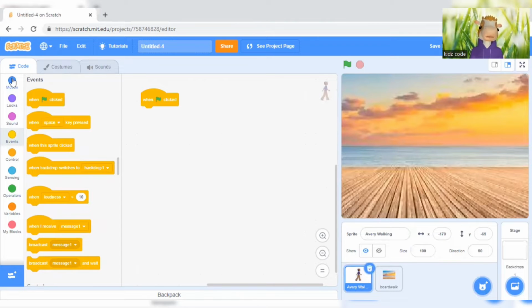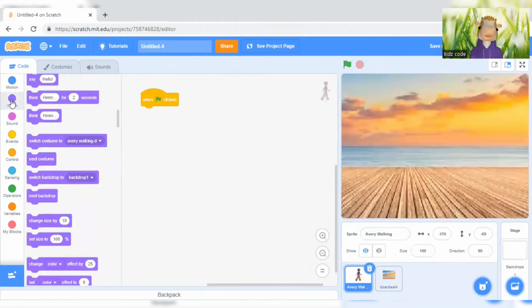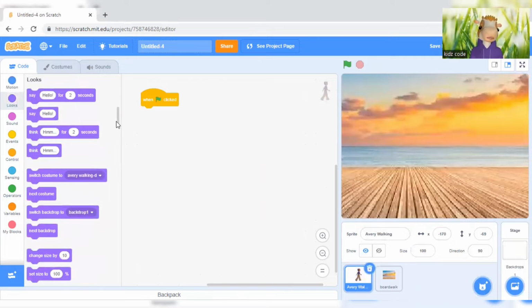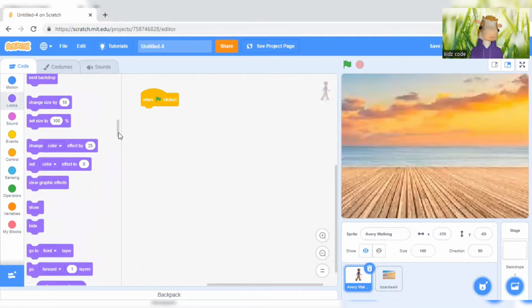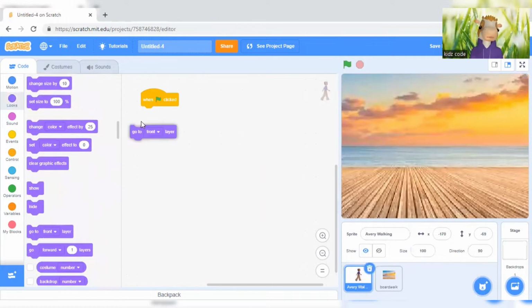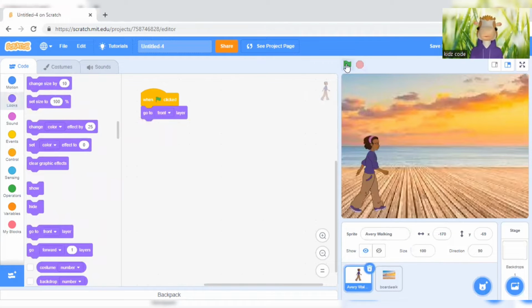So where do we get the layers? We are going to get this in the Looks category. So I'm going to bring Avery to the front layer. I'll give it the command, go to front layer. So now I click on the green flag and my Avery is on the front layer.